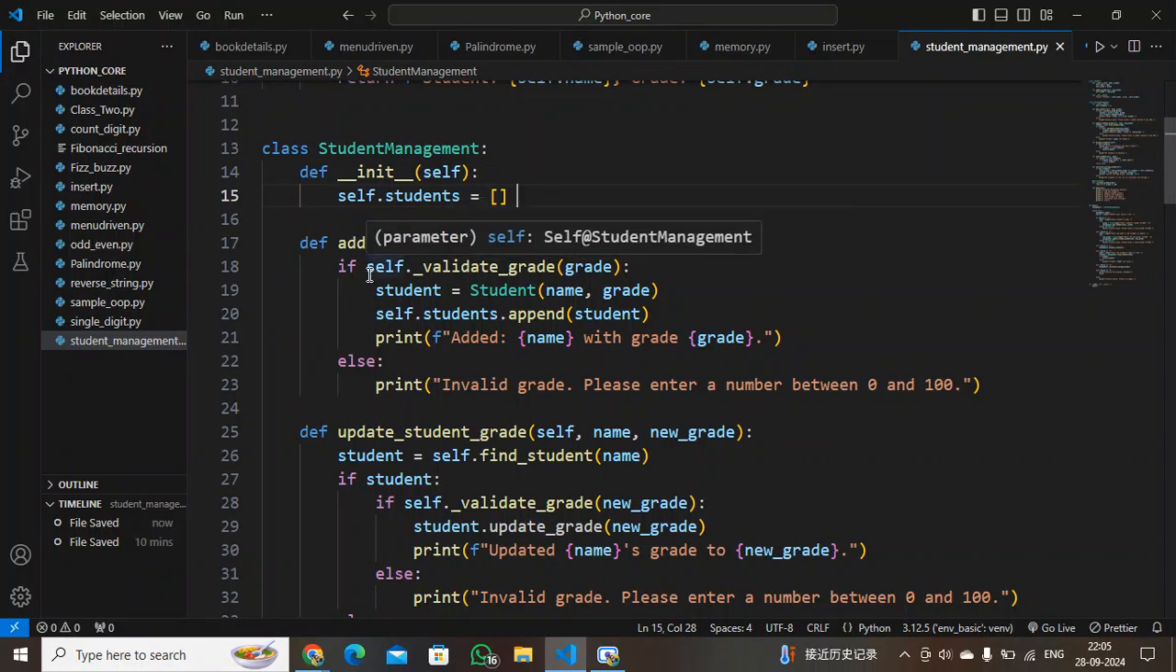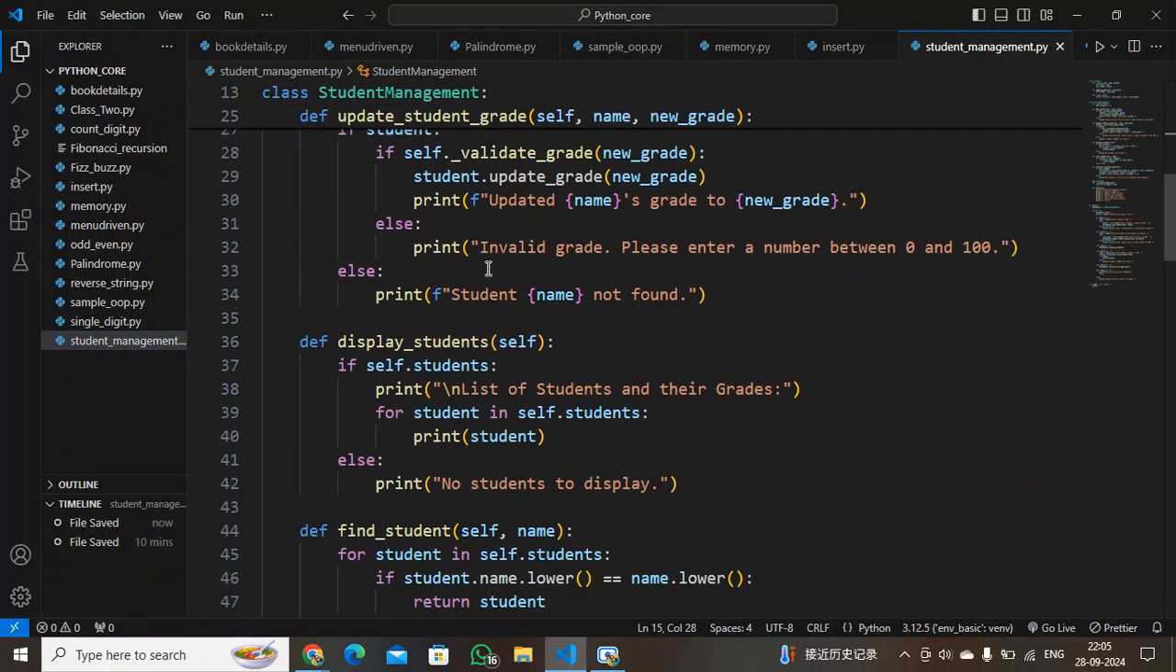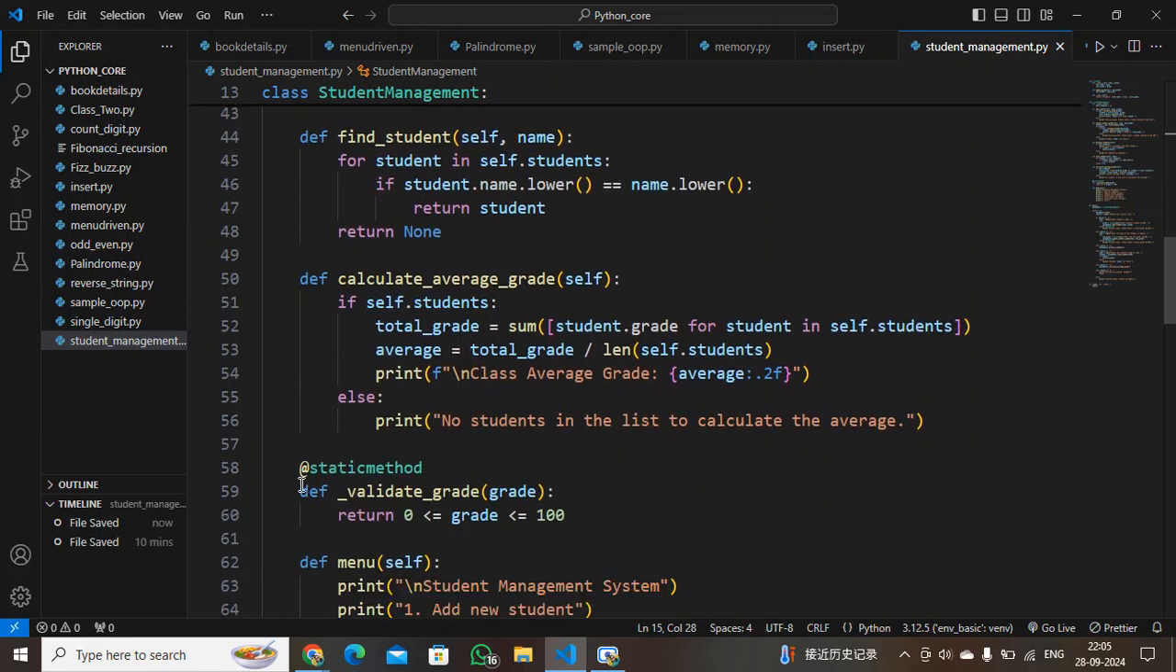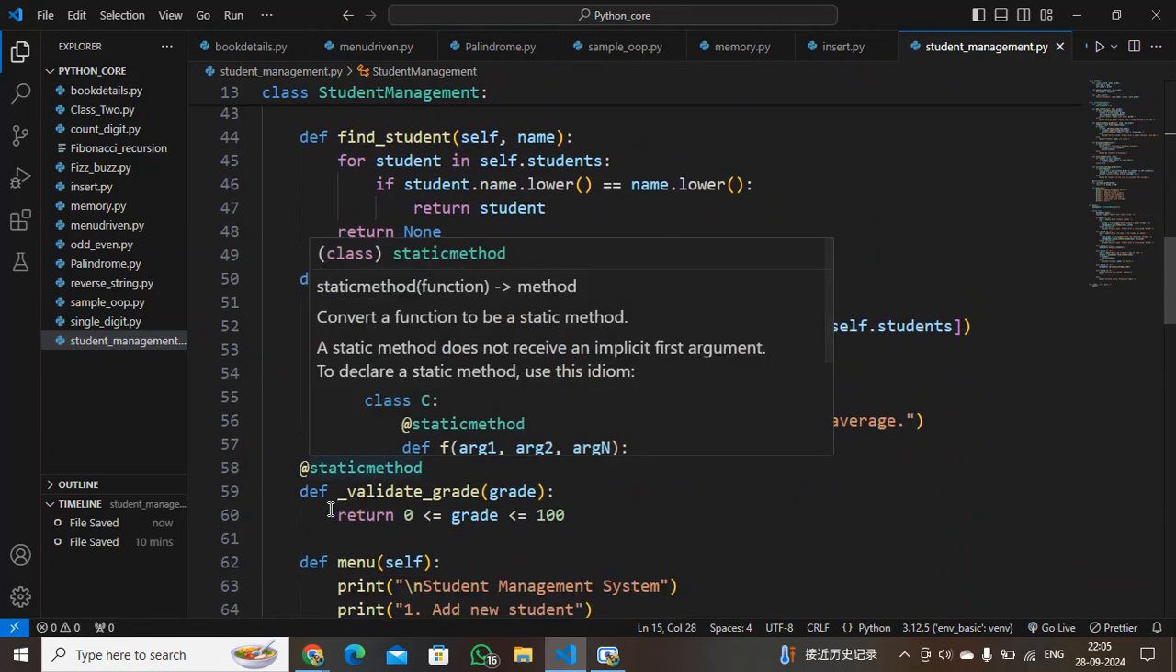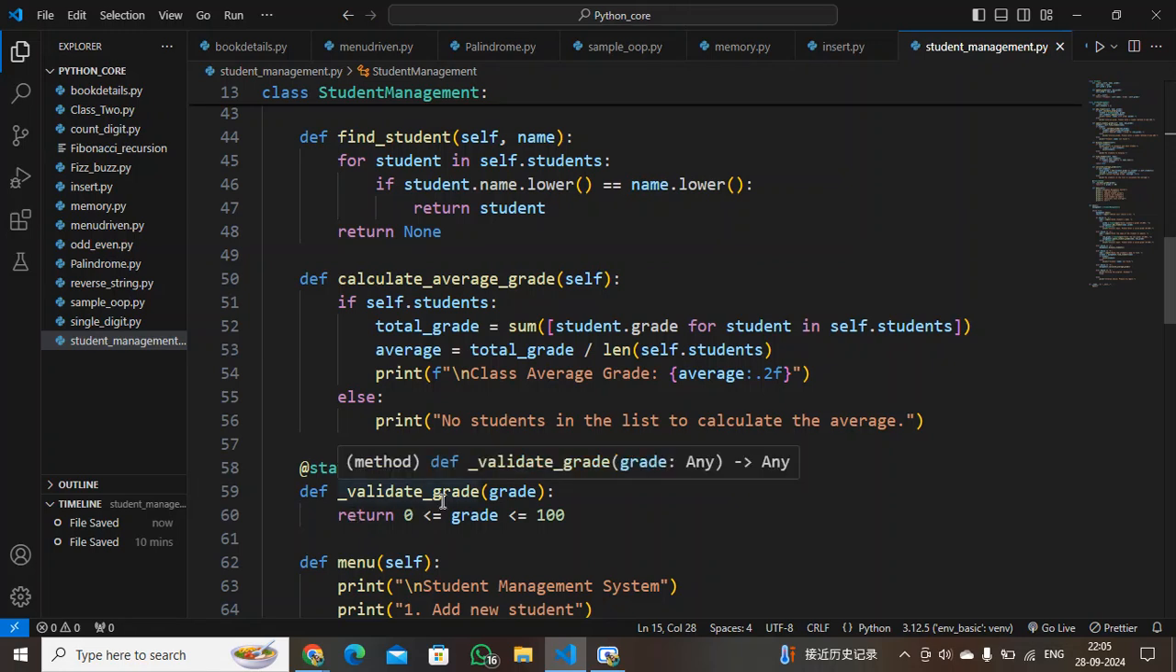Inside this function, we are checking if the grade is valid or not. So for that, we are calling the validate_grade function. So where is this validate_grade function? See, at line number 8 I have given it, that is a static method. One thing, I have made a mistake here: inside a class, whenever you declare any function, it should be called a method.